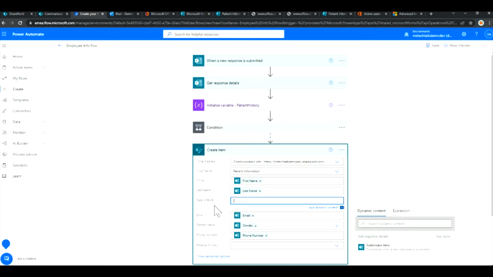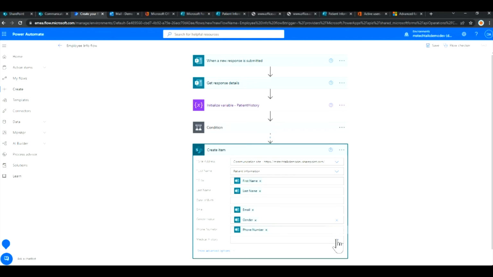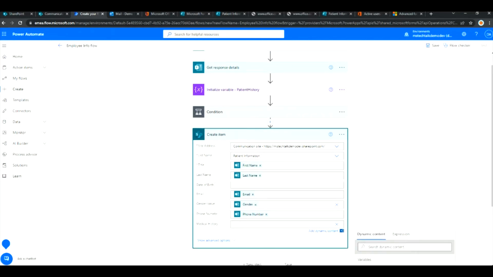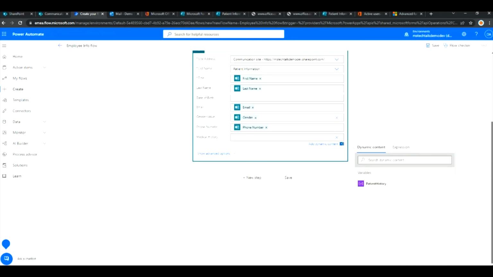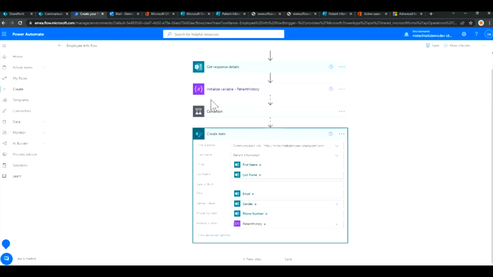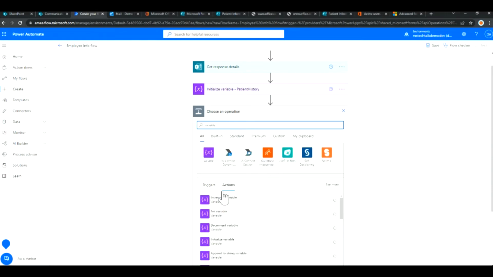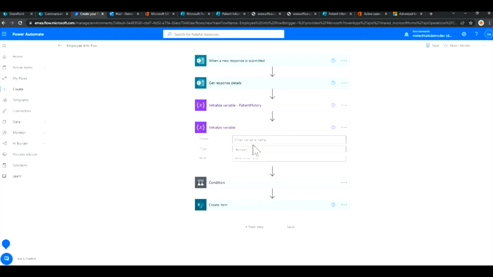So now the value which we have selected was for the Boolean field. If I enter the custom value here and scroll down, it automatically sets the string for the Boolean field. And now for the date of birth, I also need to create a custom variable here. I will initialize a variable and just name it as DOB.